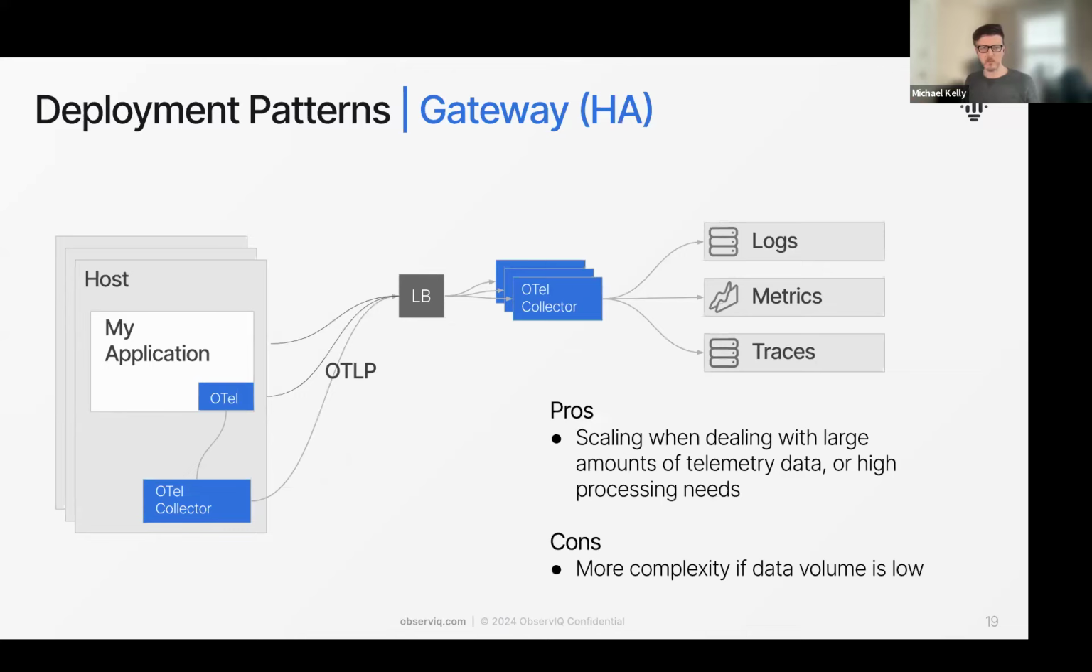And the gateway model scales really well. So you can go to a high availability mode, scale out those collectors or those gateways with a load balancer in front of it. Now, it really depends on your use case whether this makes sense. It does add some complexity. If your data volume is very low, or if high availability is not critical in this component, then you may not want to follow this model. But if you're dealing with very large amounts of data, or if you have high processing needs or really strict high availability requirements, then this is a great model for your deployments.